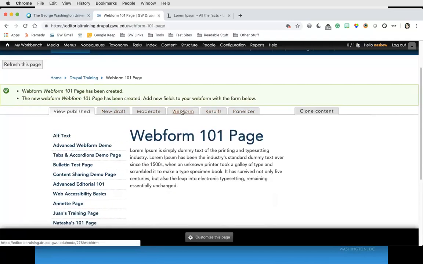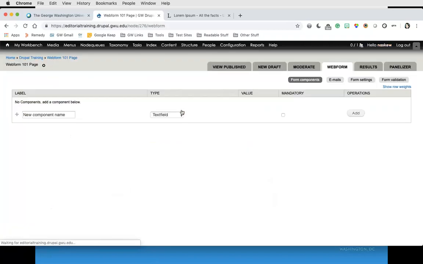And the web form tab is where you want to go, so that's where we're going. All right. So you do have to put each one of your form fields in one by one, and you can see that we're in the web form tab. We've got the button here for form components, which is where we are. We'll then move into setting up the email. We'll take a look at form settings, and then I'll briefly just take a peek at form validation, but again, we're not really going to get into the nitty-gritty on that.